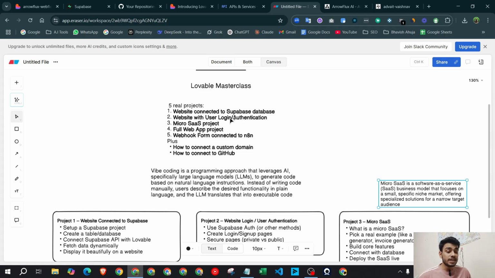Second is a website with user login authentication. I am going to create a website where you can log in and sign up to the web application, and you can make some changes in your profile. We're also going to show you how you can sign up to that website using your social media platform like Google. We're also going to create one micro SaaS project.